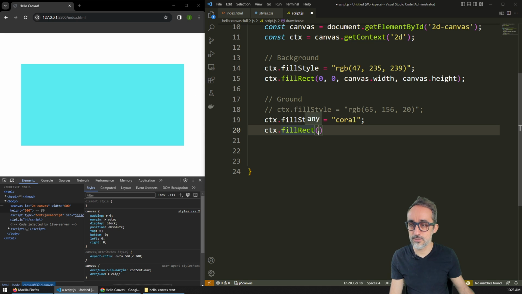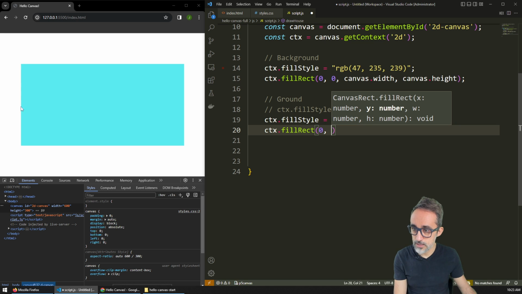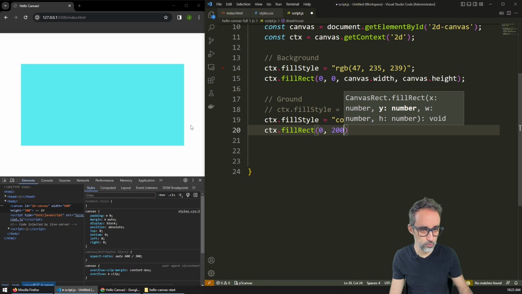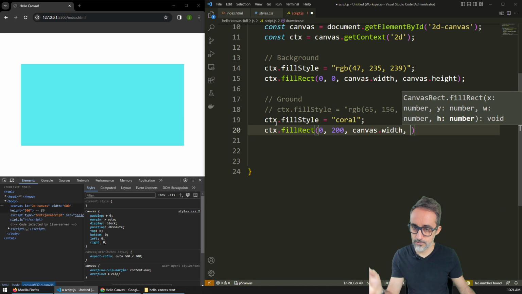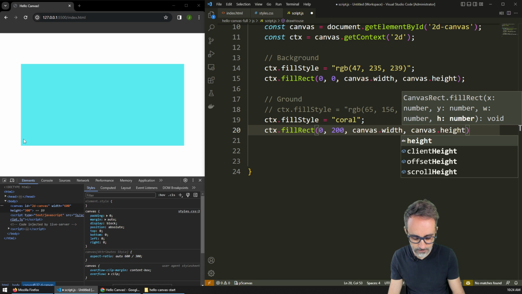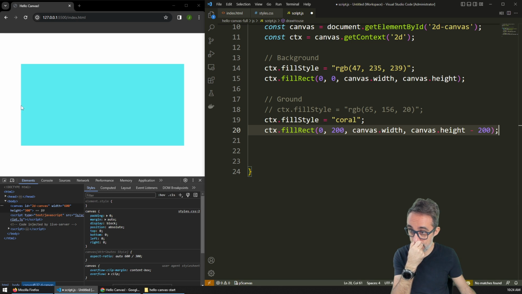So the coordinates are going to be X is 0, Y is going to be somewhere here. So for example, let's do 200. And then the width of the rectangle is going to be the width of the canvas, so the entire screen. And then the height, I guess we could do canvas height minus 200, right? Which is this distance that we had here. So that would be what, 100 right now? So let me save this, and you can see that I get this coral rectangle here.